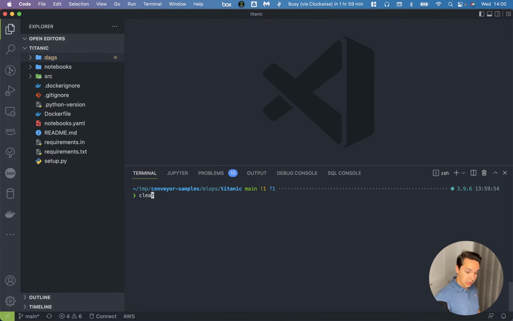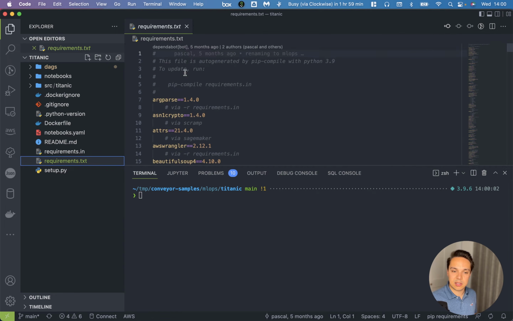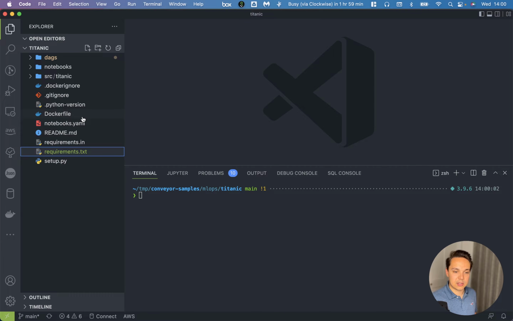So in this case, this is like a regular Conveyor project. This is what a regular Conveyor project will look like. And if you are familiar with Python projects, generally speaking, you won't find that very exotic, right? It's everything you can expect from a Python project: source code with some jobs and some Python scripts, with some Python requirements which are defined here, as well as a README and a setup.py for the installation of the package.